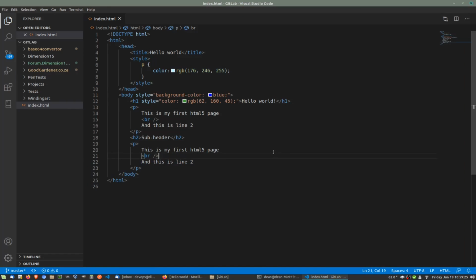Now let's say one of the new HTML5 tags that you can use instead of paragraph is something called article. So if we get rid of all of this, well, let's keep this text here, and let's get rid of the paragraphs.